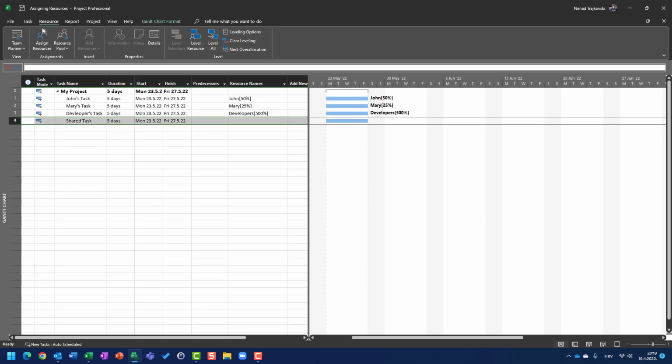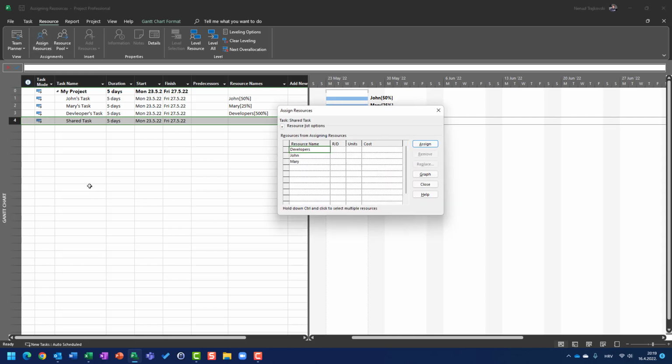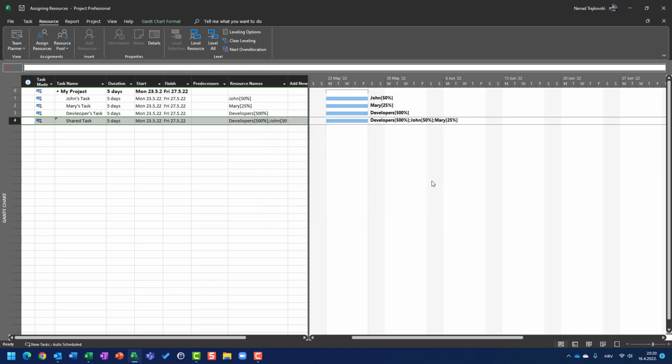Okay, let's go to the Resource tab. Let's go to Assign Resources. And I will say, okay, 500%, 50%, and finally 25%. Okay, they're assigned, close. And you will see that developers, John and Mary, are assigned as I wanted.